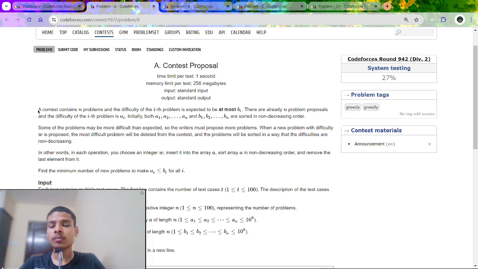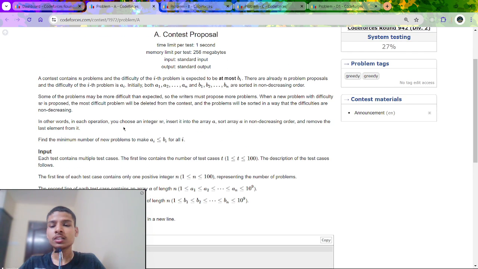In this question I will be given a total of n problems, and the ith problem has an expected difficulty of at most b of i. Okay, and we are given that the difficulty of the ith problem is a of i. This is expected and this is the current difficulty. And what we can perform on this array is that we can choose any integer w, insert that into array A, sort the array in non-decreasing order and remove the last element from it.